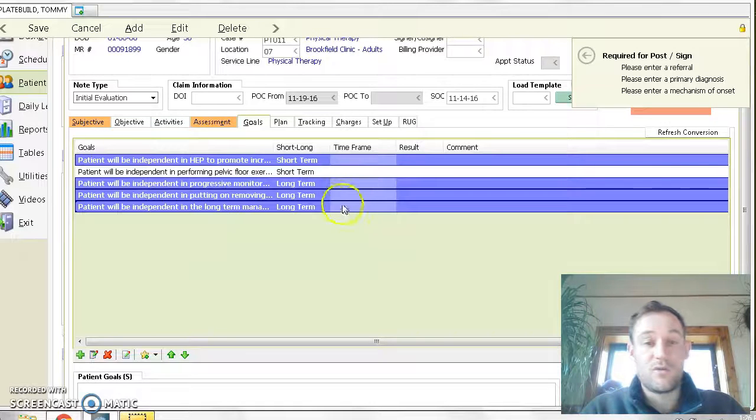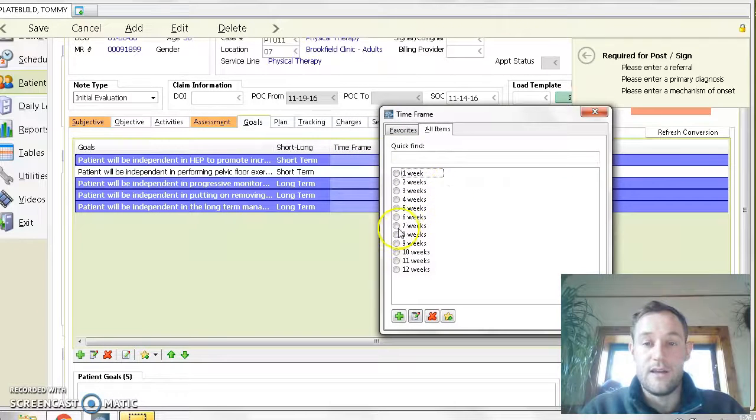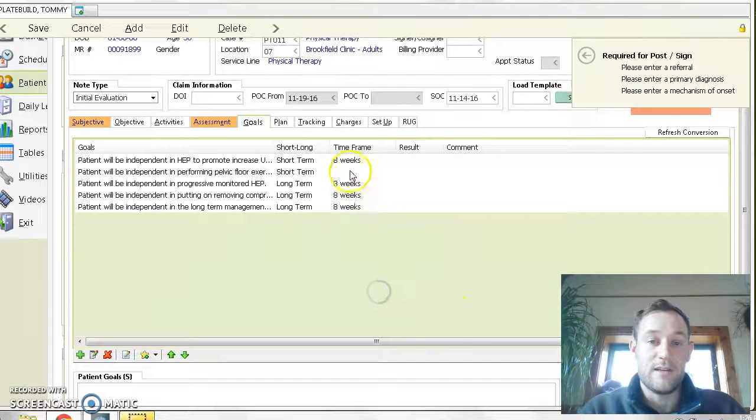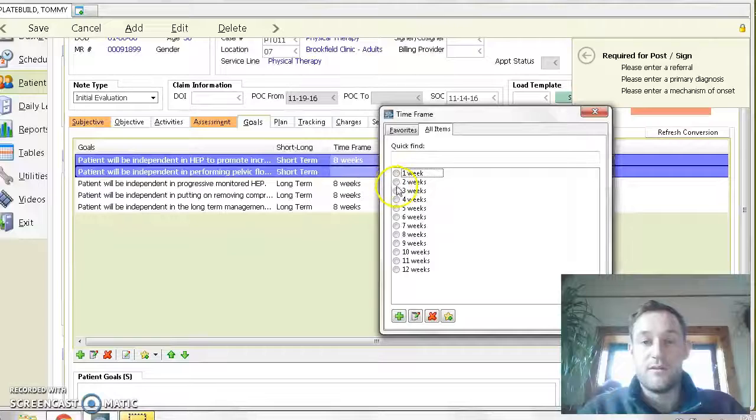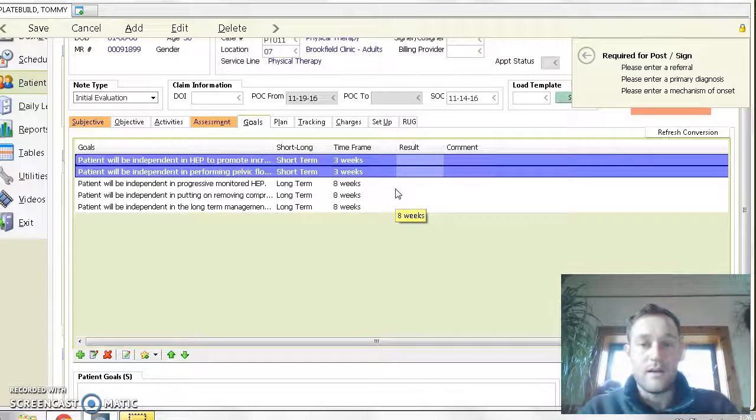So Shift and Control and then clicking is going to give you that multiple select feature. The time frame for these, we're going to double click here and say these are 8 weeks. F10 to save. I'm going to say this one is actually, since it's short term, we'll select that and say those are 3-week goals and save.